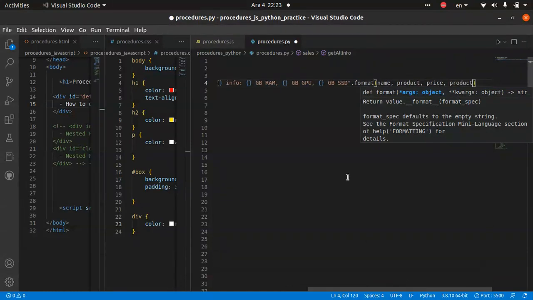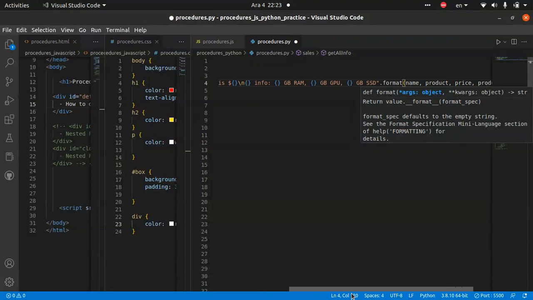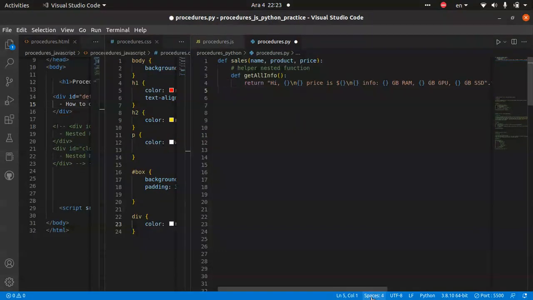Info and RAM. Yeah, now we can use RAM. For RAM, we didn't add anything. Exactly, maybe we can say 8 for the RAM, 4 for the GPU, and 256 for the other one. Do you think it's going to work?